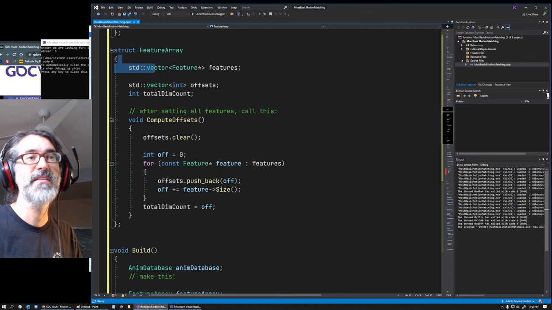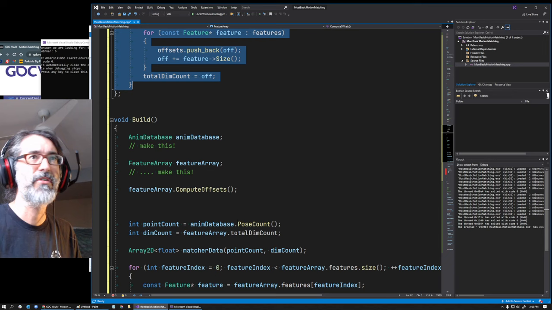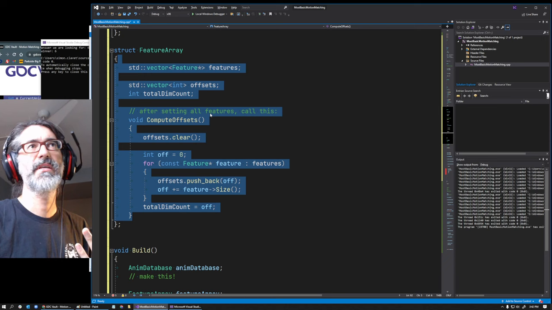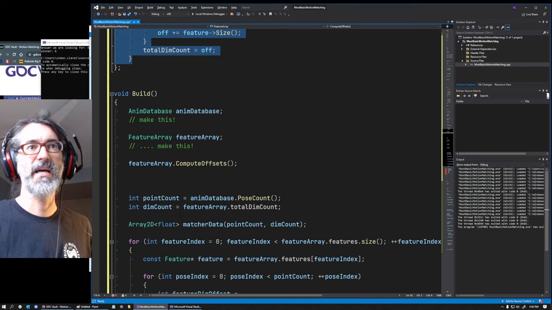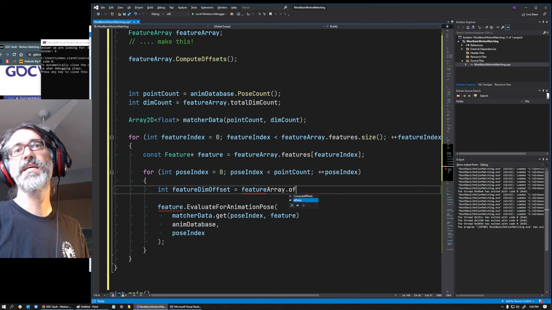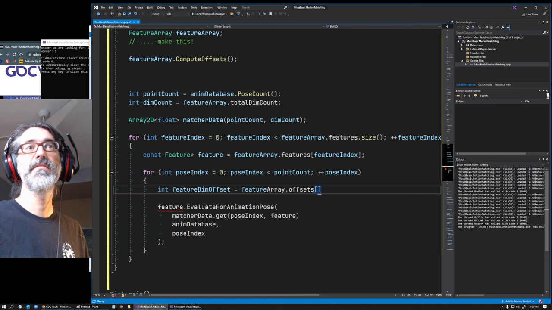That's it. That's not complicated. That's really basic stuff. But people somehow forget that they can actually do that. If you want to fill data somewhere in a big block of data, you just need that kind of thing. And you can still be flexible and have things decided at runtime, but be super efficient. So it's going to be feature array offsets at feature index. That's the offset.